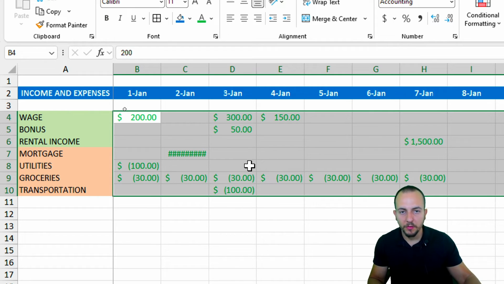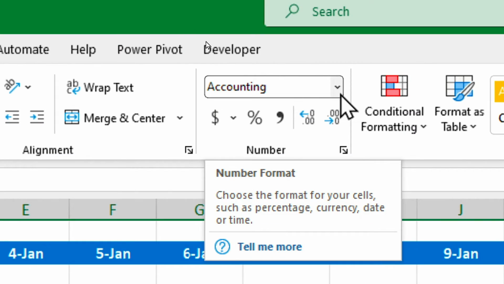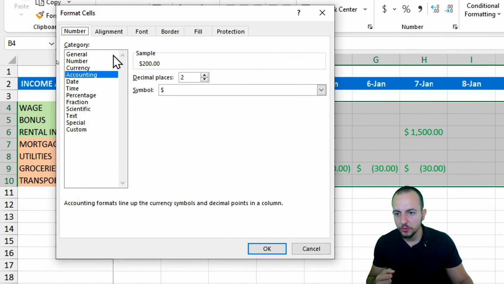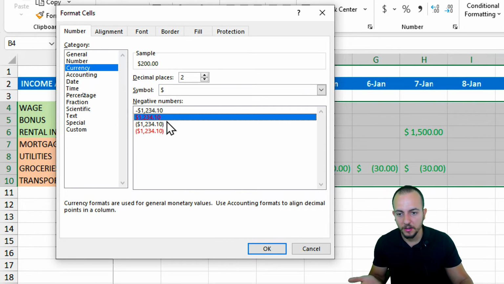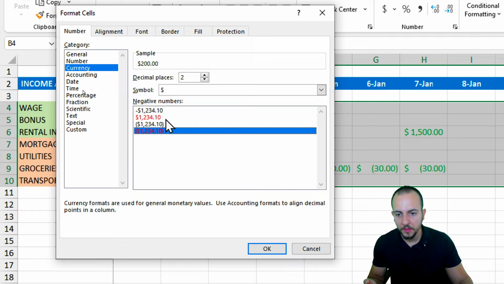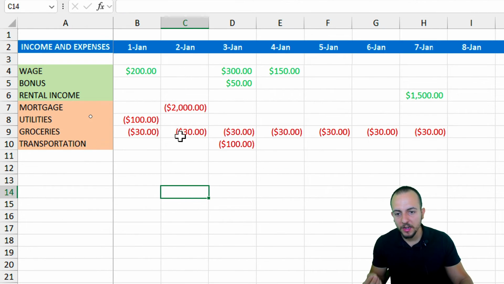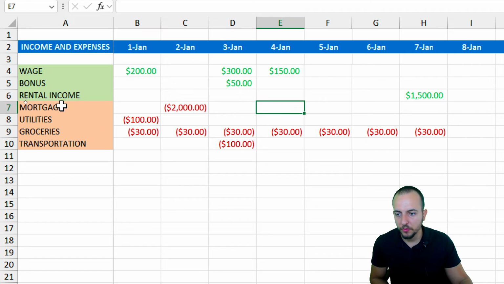However, not everything is an income, so I need to change the negative values into a reddish color. And to do it, let's go here to the accounting, where I have this option. Click and go to more number formats. I can go to currency, and I can use the second or the fourth option, doesn't matter. I can use the red one, okay? And now let's go to OK. As we can clearly see, whenever a value is negative, it's gonna always automatically be in that red color for us. Let me put here a value for mortgage.